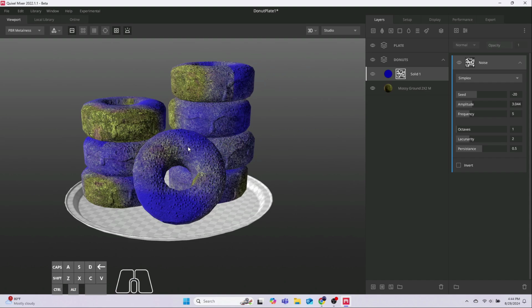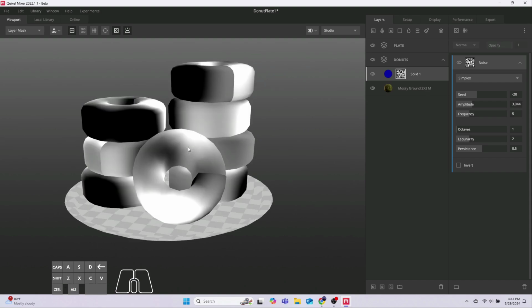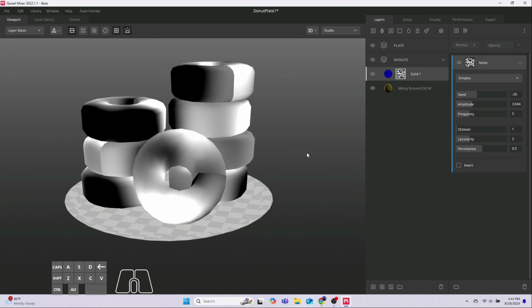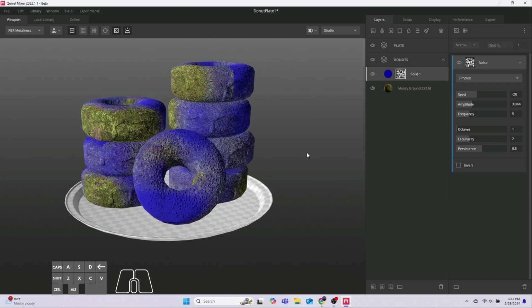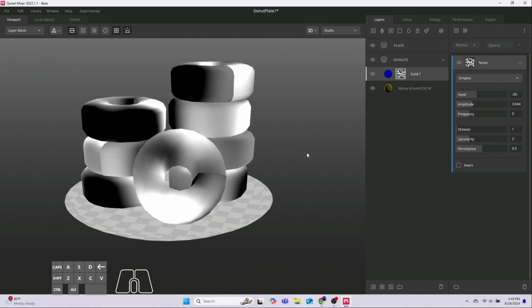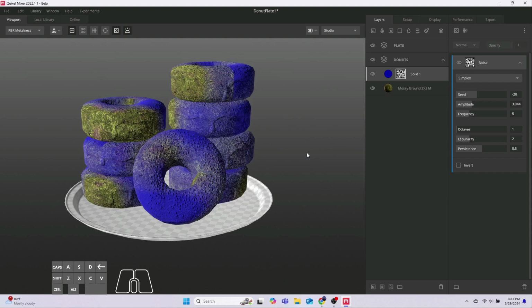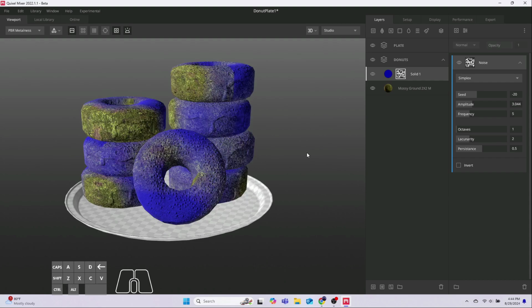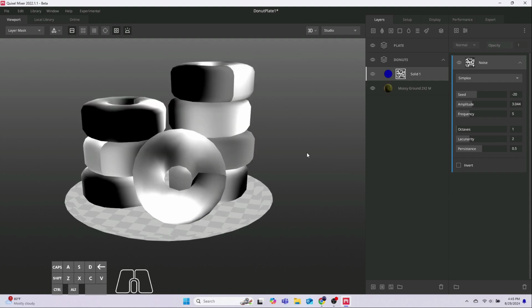If you hit 9 on your keyboard, you can see only the mask layer being applied to the model. And flipping between 1 and 9, you can see that black corresponds to places where no color gets through from this layer, meaning there's no blue, while white corresponds to all of the color coming through, and the gray areas are where it shows through partially, depending on how light or dark the gray area is.